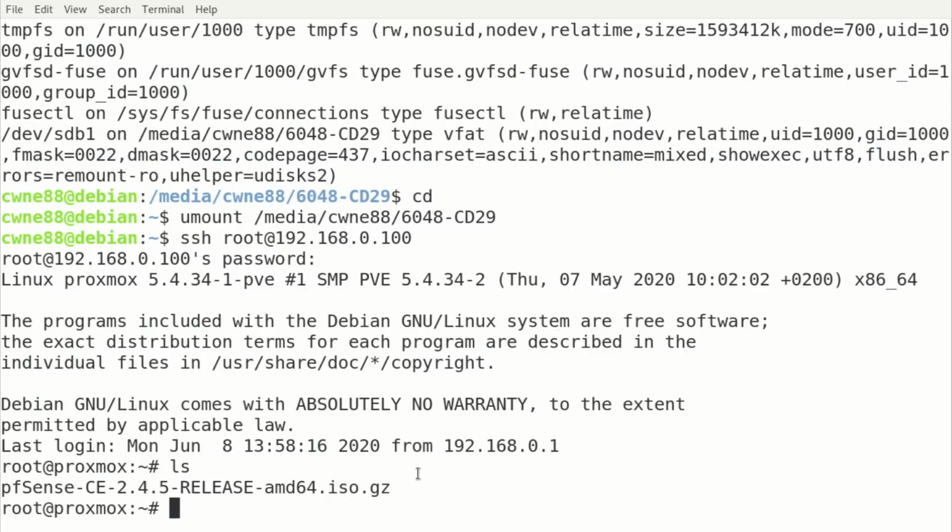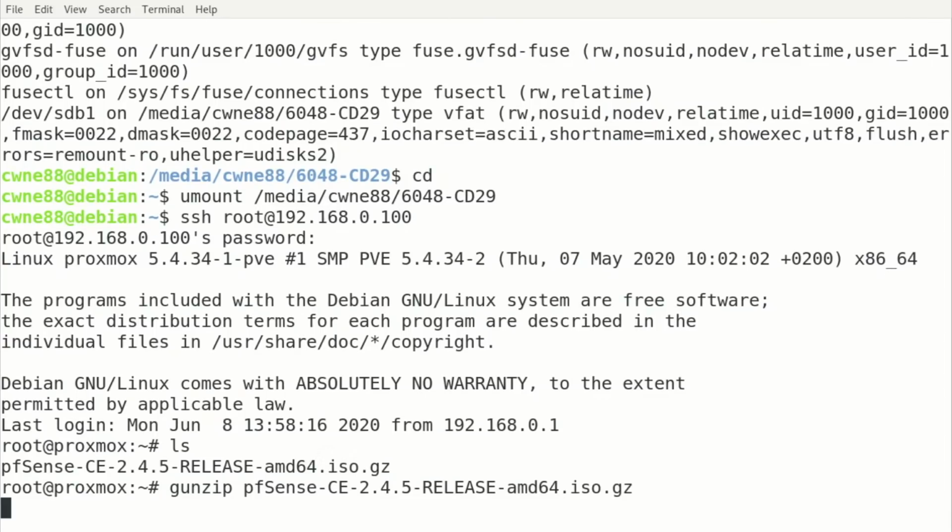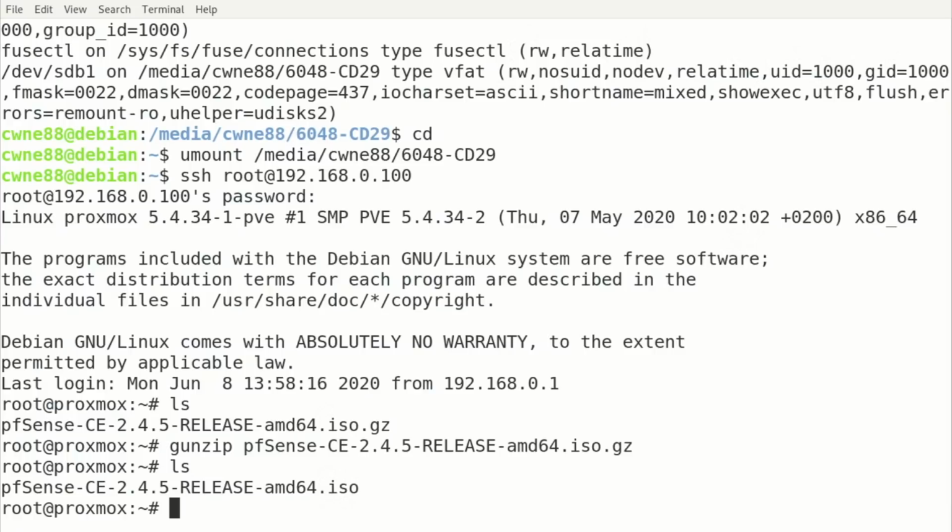Okay, so we have to unzip it. The command is called gunzip. Again, you can just type a couple of letters and press tab, gunzip, and then the file name that we're talking about. A couple of letters, then tab, and that will unzip it. When that's done, we'll just have the file that's not zipped up, so it'll just be an ISO ready to go. If I do ls again to list it, bang, just the ISO.